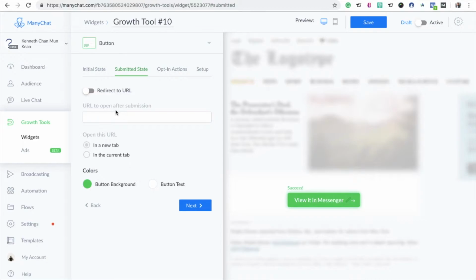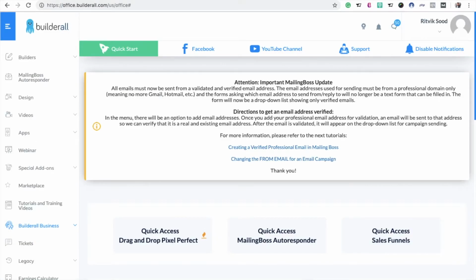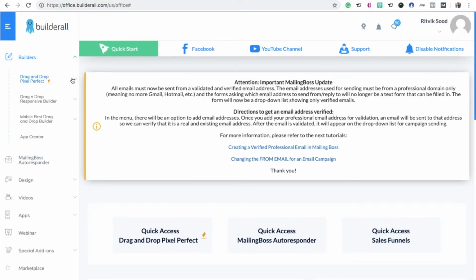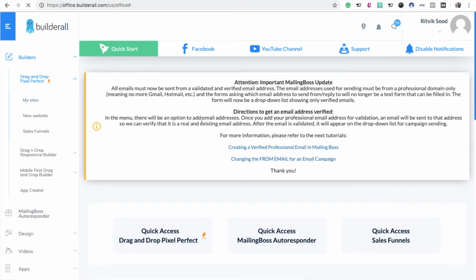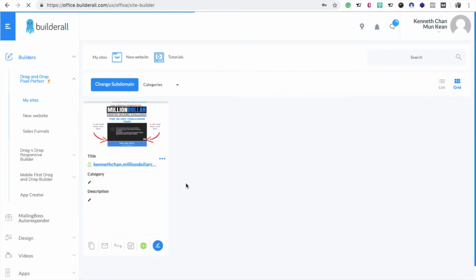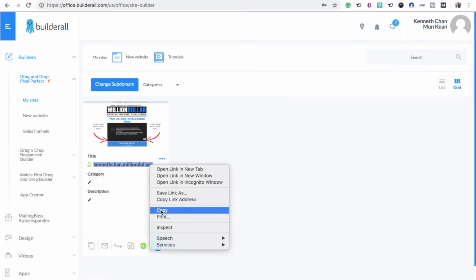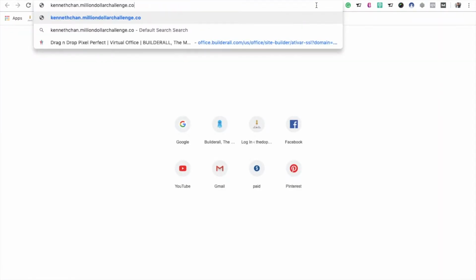Okay, now this is something important. Each time the person is going to click on the link, when he hits get started, the thing is going to redirect to a URL. So what URL you are going to use, I'll show it to you. You're going to log into your Builderall account, go to builders, go to drop my sites. I'm sorry for the slow internet. Yes, good. So here just copy your link, open your link in a new tab.